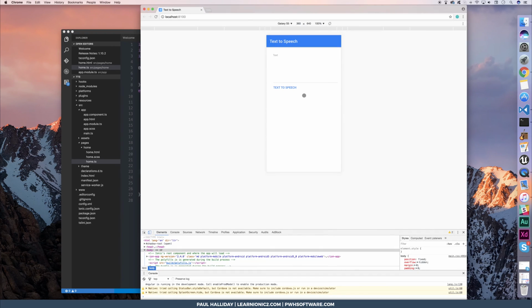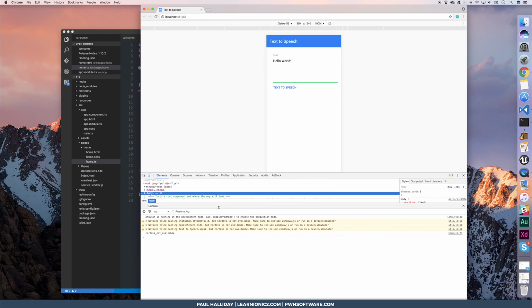We can see how this would look in the browser. Obviously, it's not going to work in the browser. You'll have to check it on the device. But if we just say hello world, and then on the device when we click this, it would, of course, actually say that. In the console, we can see that Cordova is not available. So it would work on the device, but it won't work on the browser.